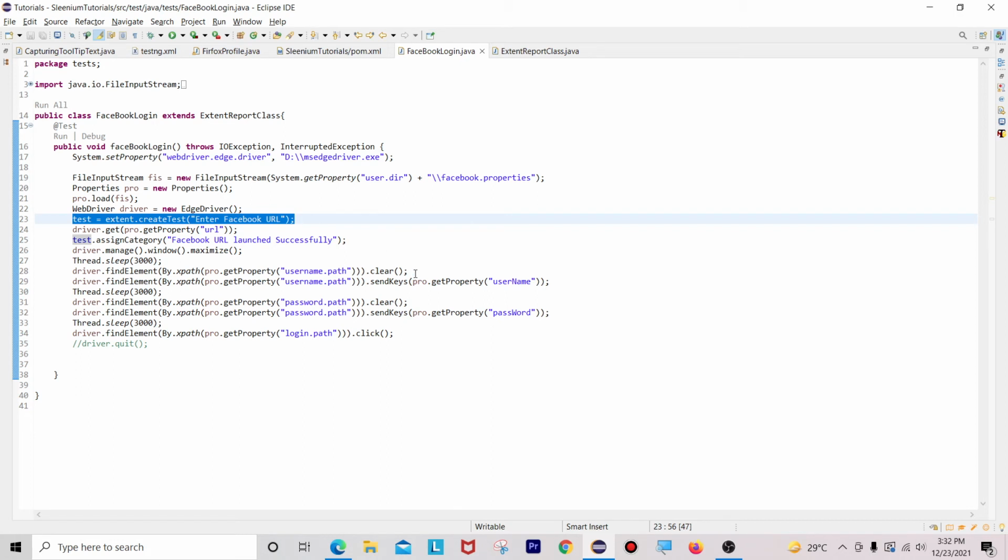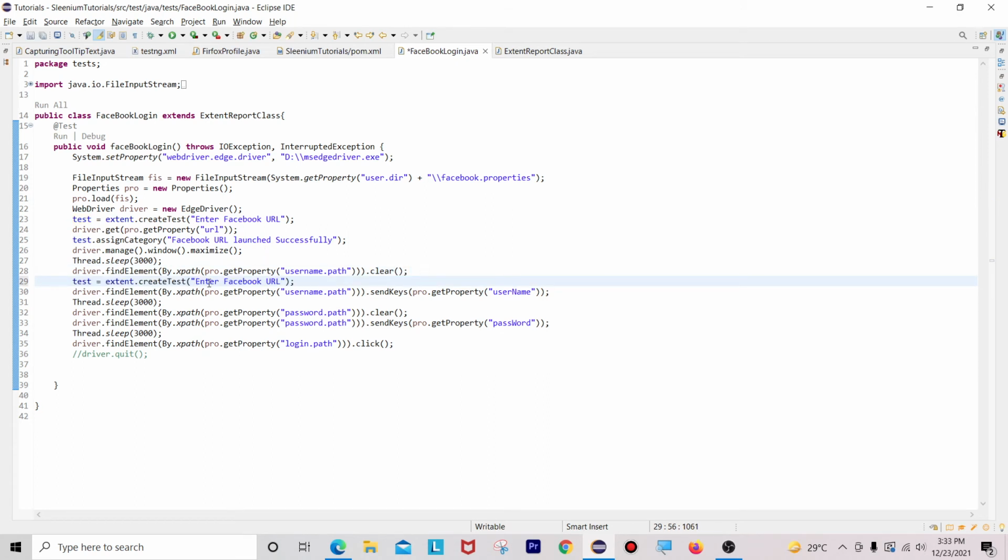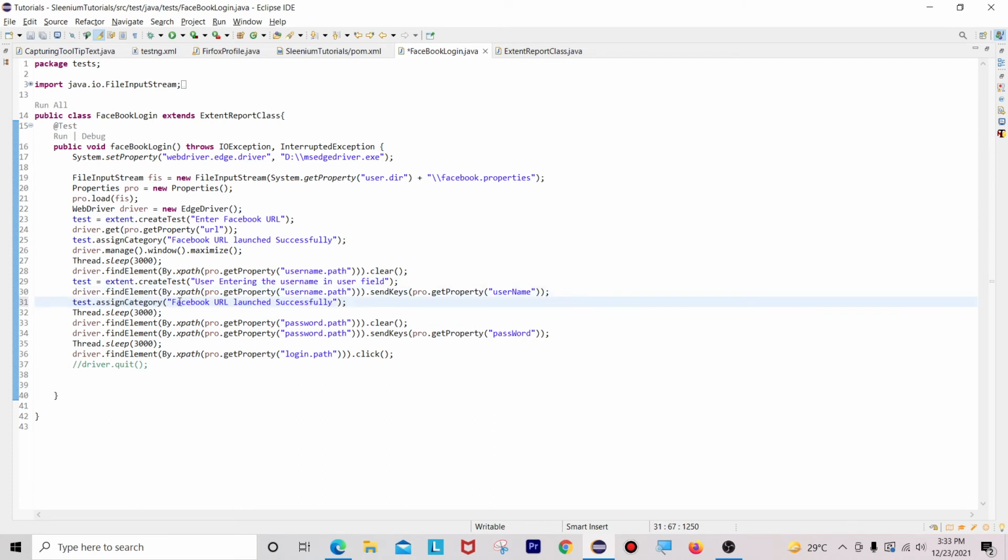Okay, so after entering that, it is telling driver.findElements and the sendKeys of. Now here I create a test of entering the username, entering the username in user field. After that I created one test here. Then I am going to assign a category like user entered username successfully. So that's all.